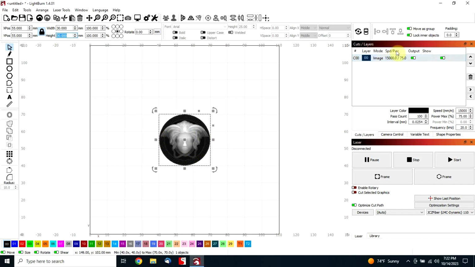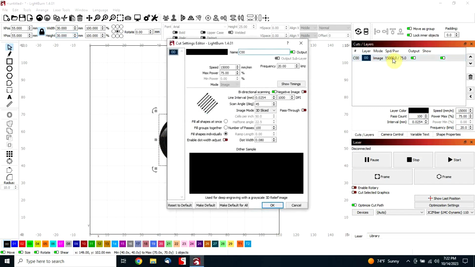I'm going to double click in this speed and power section right here in this window. And this is some important stuff. So I'm doing 15,000 millimeters a minute at 75% power. And my line interval is very tight. It's 0.0254. And that gives us a DPI of 1,000.